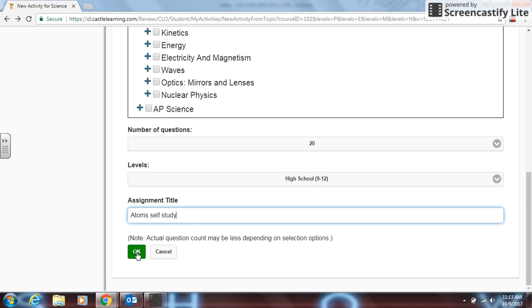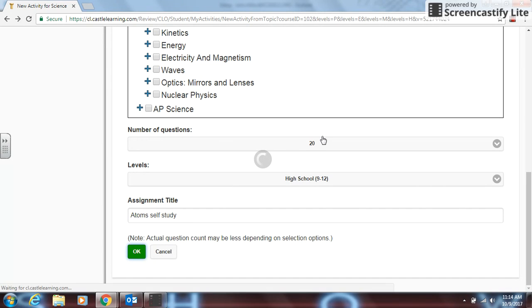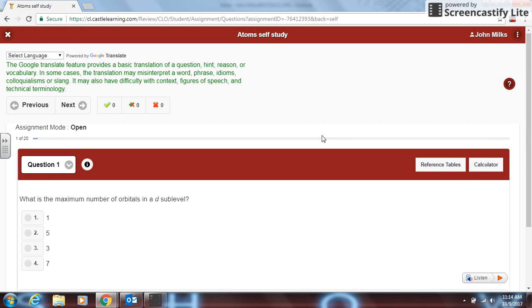If you don't put anything there, it's just going to say untitled or undocumented, and you're not going to know what the questions in that particular assignment came from unit-wise. So it's very good to be organized so you have an idea what's going on. Then we hit OK, and boom. Castle Learning just pulled 20 questions out of the database to create a self-study for you. Okay, so here we go.